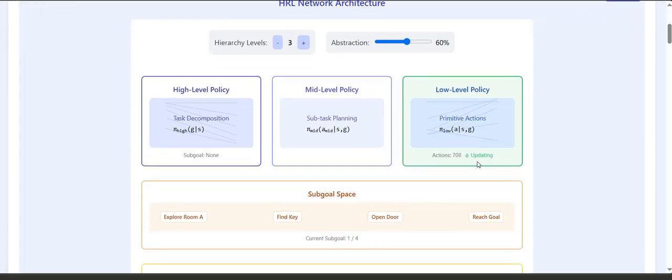And here you will notice it's currently updating, and we can see the number of low-level actions taken so far, in this case 720. So the agent is actively working toward the sub-goal, which in this case hasn't been updated yet. It still shows none.